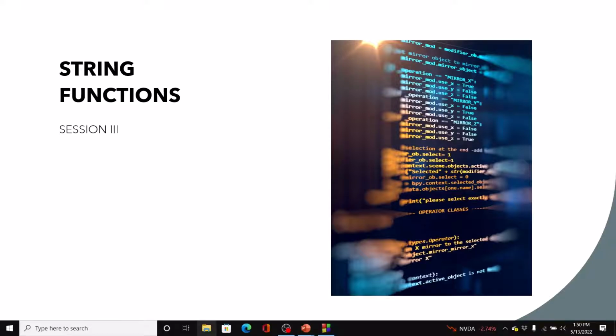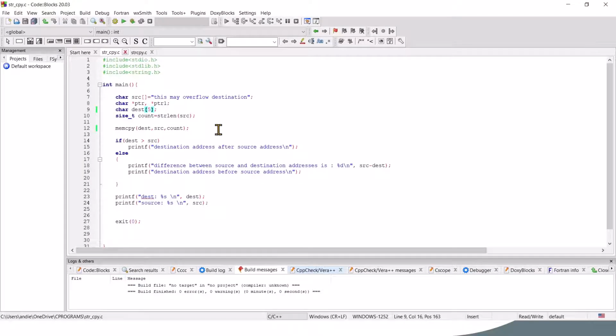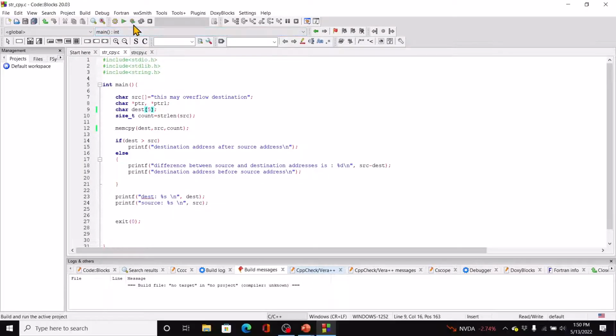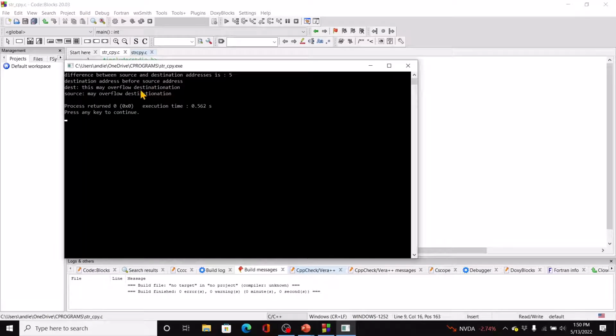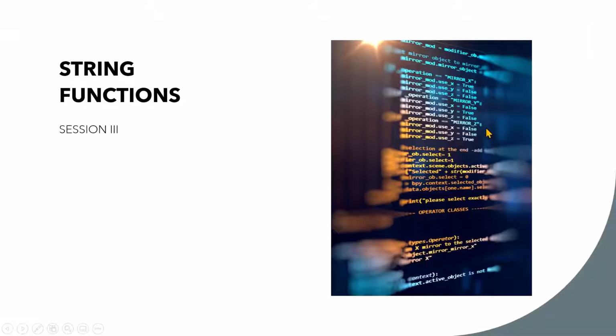We're going to go back now to the program that we executed in the last session and just execute the program itself. And you would recall that the output was something like this, with that last part being from the source. But what exactly is going on in memory? Let's understand that through a slide.